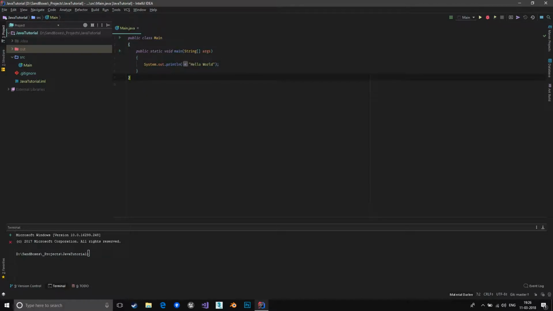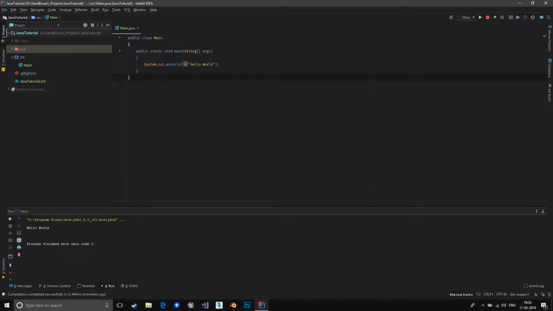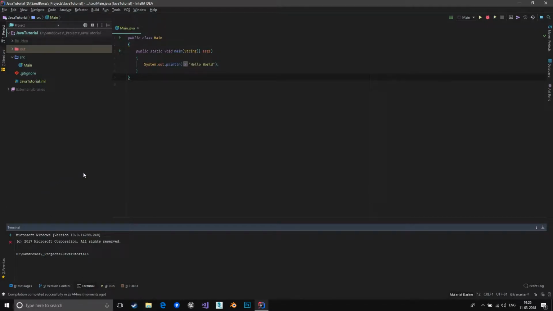Okay, so we have created our first program to print hello world. Now we need to run this, and before running it, we need to compile. In an IDE, you can directly press this green arrow and it will compile and run the program, and you'll get hello world in the terminal. But if you are working in Notepad, you'll do compiling and running through CMD, which I'll show you right now.